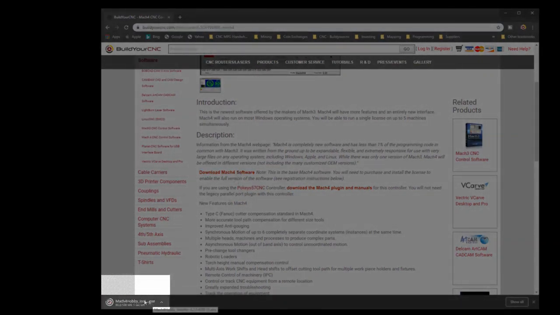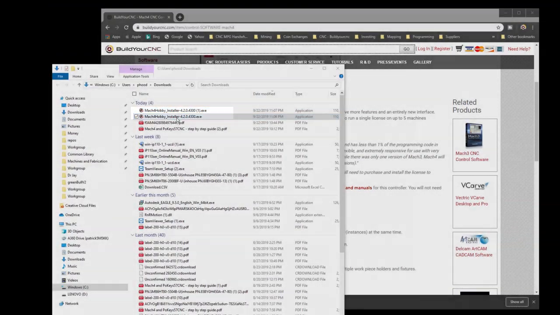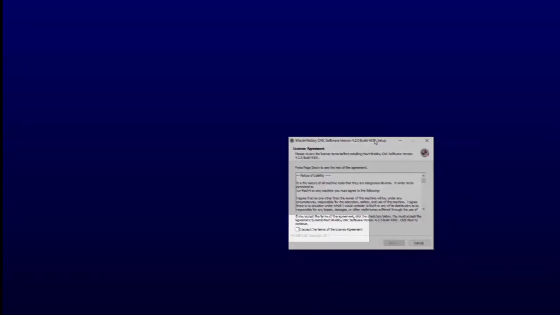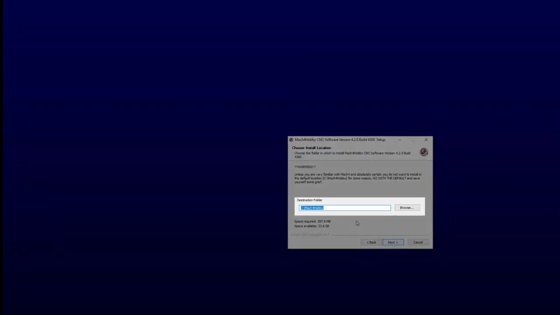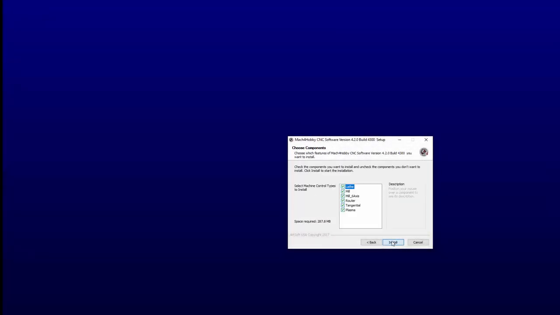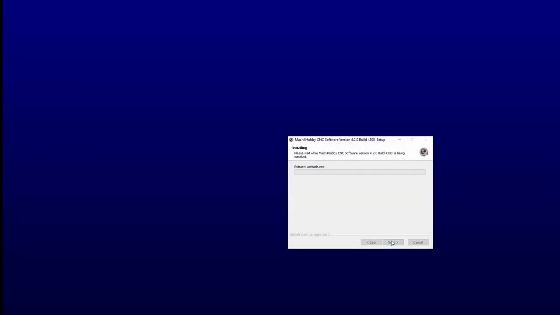Once downloaded, open up the folder that contains this download. Since the download is an executable file, you can go ahead and just double-click it, and it will start the installation process. Accept the license agreement if you agree, and I'm going to keep all the settings at default. If you don't need certain profiles like lathe or plasma, then go ahead and just unselect those, since these are just profiles for different configurations, and you can create new configurations later on.